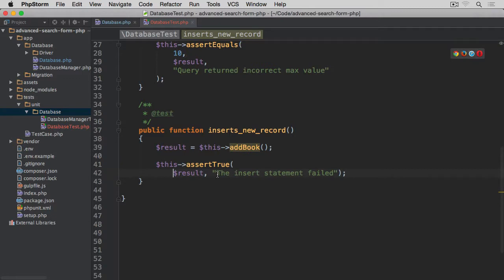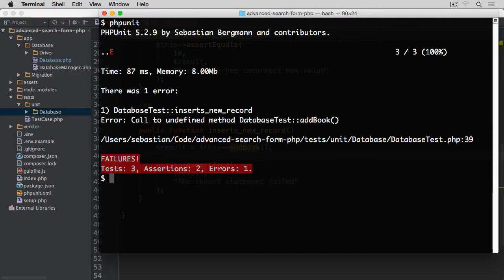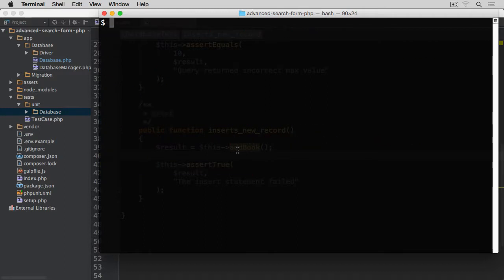And let's put in two new lines. There we go. Let's now run a test, PHPUnit, and obviously we fail because this addBook method does not exist. Okay, let's clear it.